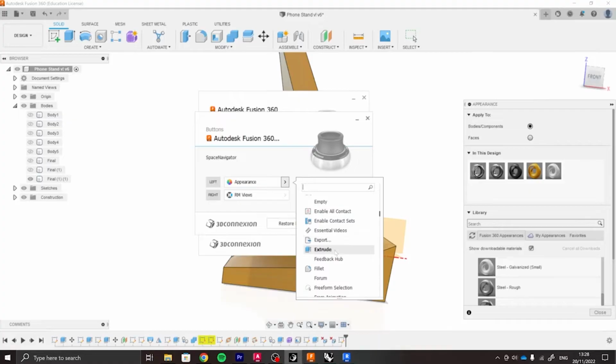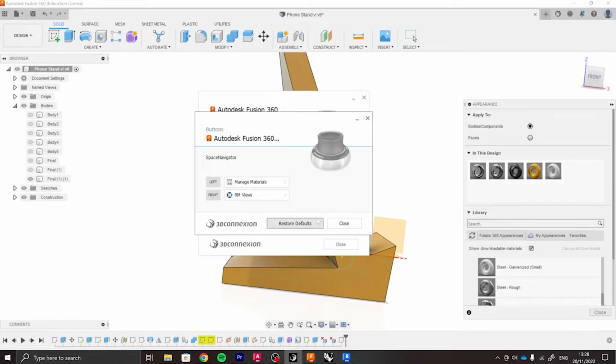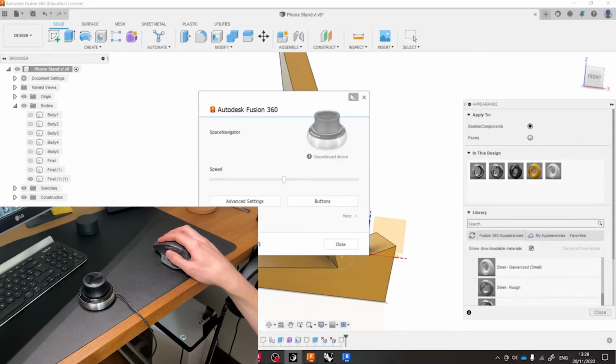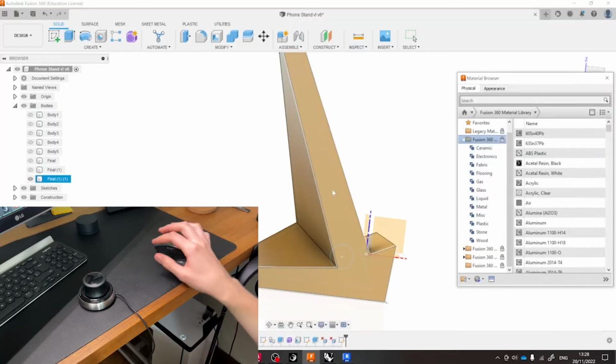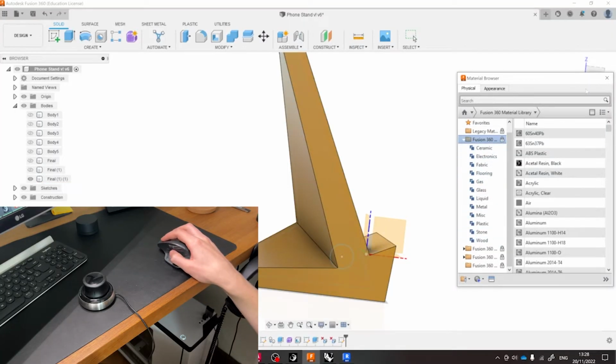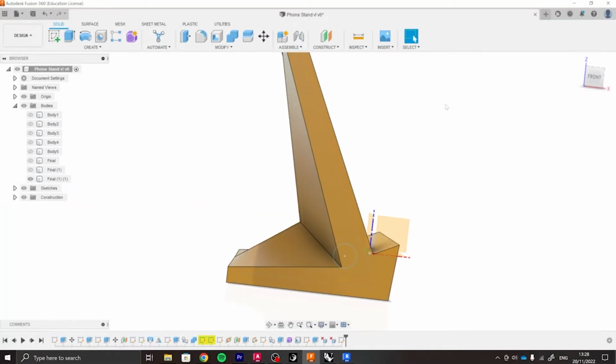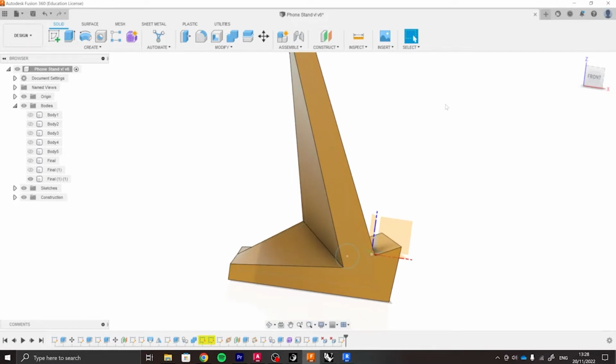You have all of the commands you would want. For example, I don't know, manage materials. I think there is no shortcut for that in Fusion by default, but now if we click on the right, we have the manage materials panel that's opened up. So yeah, to actually make any use out of these buttons, you need to take some time to configure them properly.